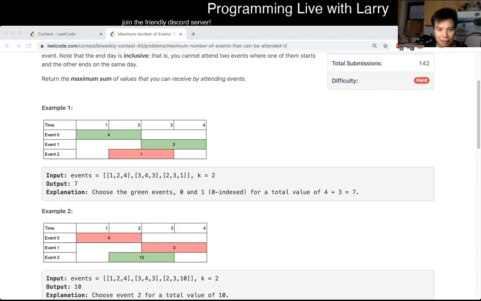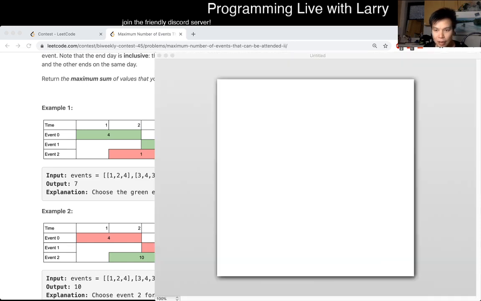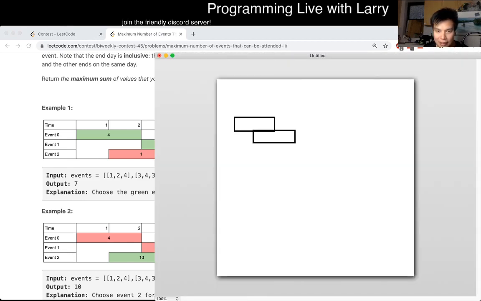Hang on a second. Okay, so let's say we have a couple of events. I'm just going to draw them as boxes, like that. And let's say that for the purpose of this, we sort them by the starting points so that it looks like this. And now we have a vertical line, as we said, which is what we do for sweep line. Let's say we are here.